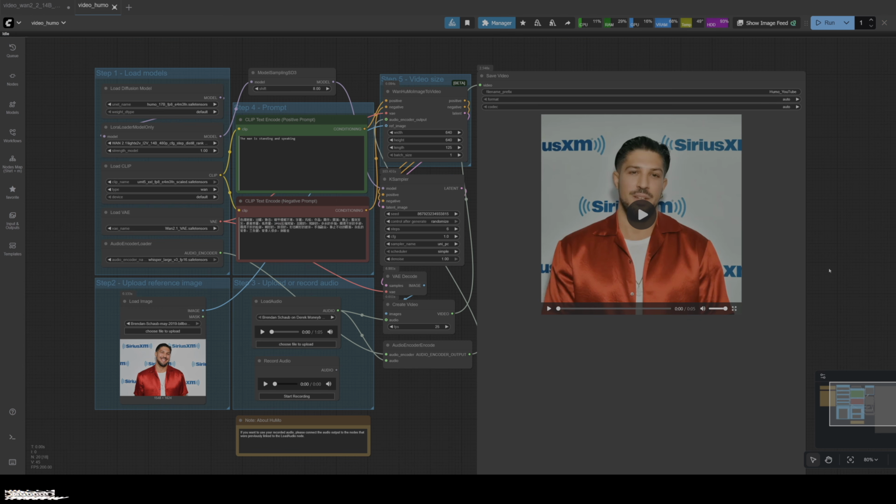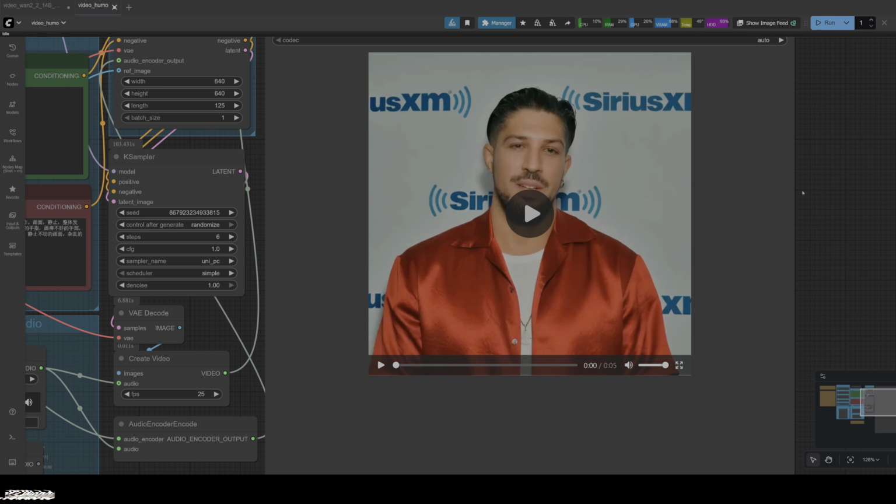All right, let's see. They gave him an earring, I can already tell. You can see the earring on the left ear there. All right, let's see it.